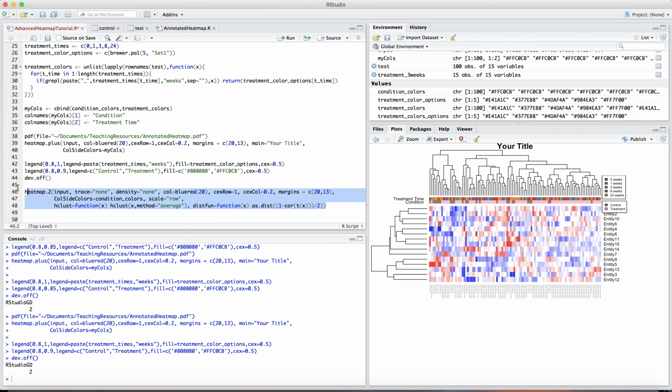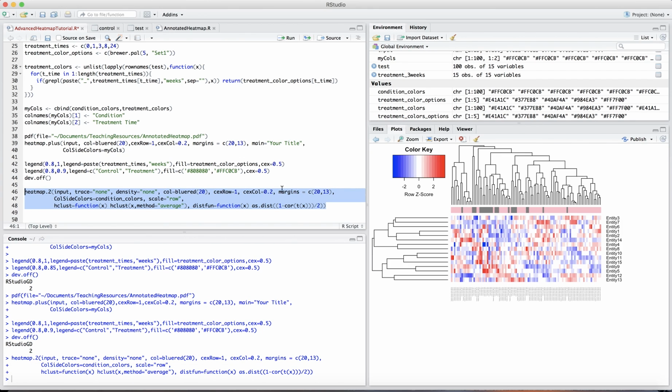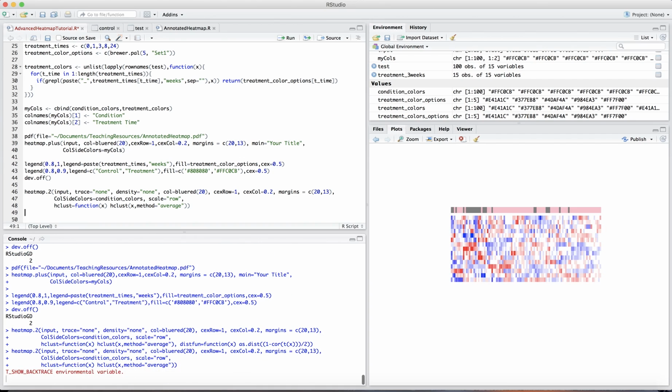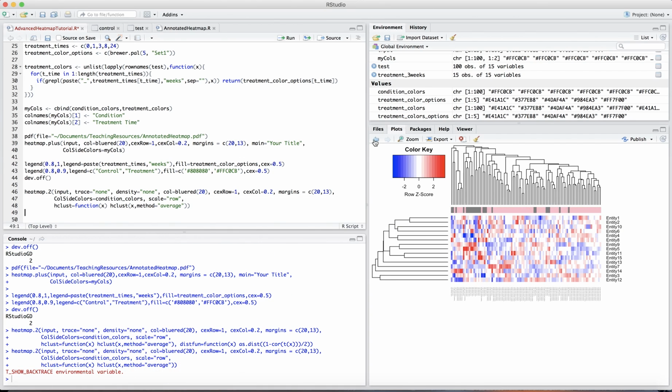Okay, so let's see. I have this heat map. This is how it looks with my defined distance function. This is how it looks without. So you can see it changes how the clustering works. It's up to you how you like to do it, or you can always use the default.